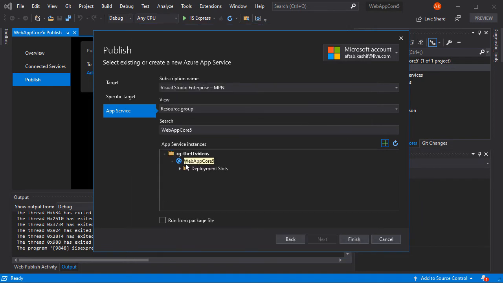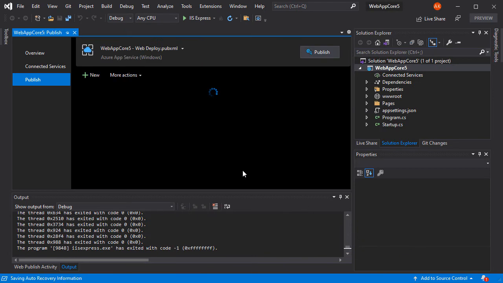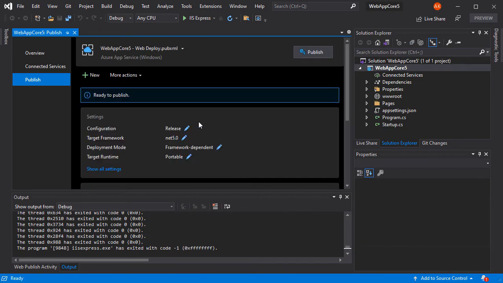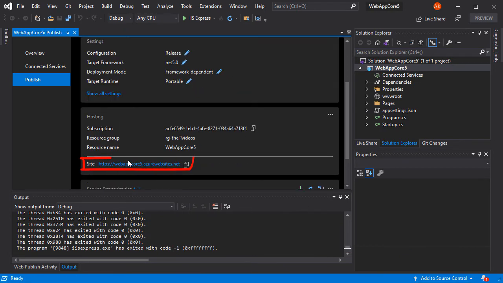It has created the app service, and there's the app service instance, and this is now sitting under the resource group RG-DIT videos, and that's our web app. Alright, so I'm going to hit finish, and now our application has been created, and there's the URL of the site. So I can click on this and see where it takes me to.